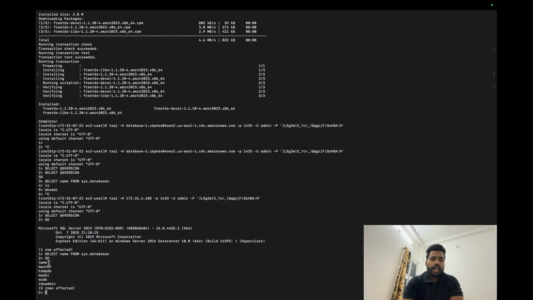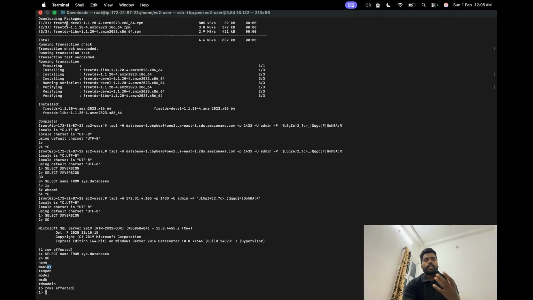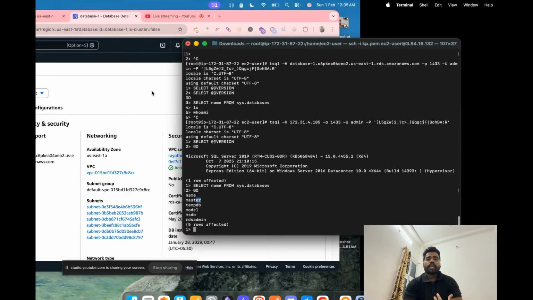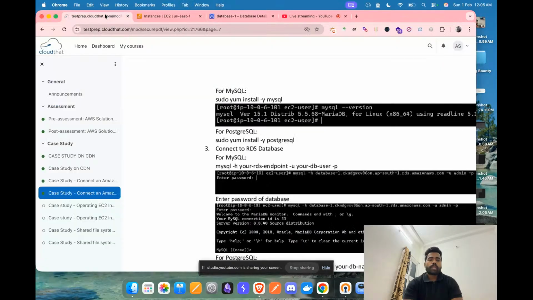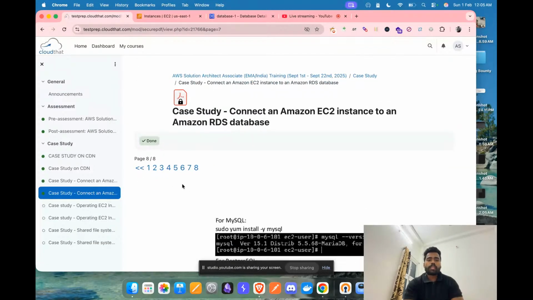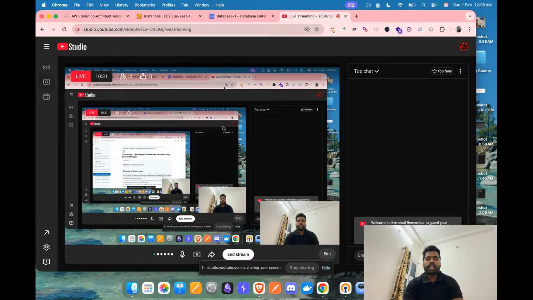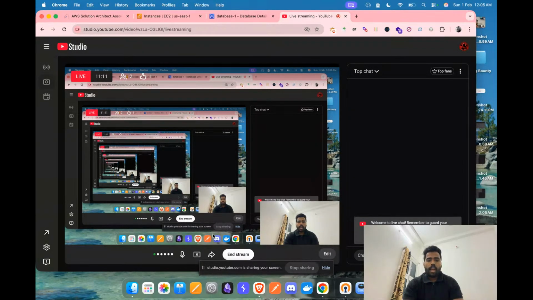Okay. Then again I used select name from sys.databases, and then I got master, tempdb, model, SQL, and rdsadmin, and all. So this is how we connect our EC2 instances with the AWS. I hope now you have clarity on EC2 instances, how exactly EC2 works, and how you can connect EC2 with the RDS.